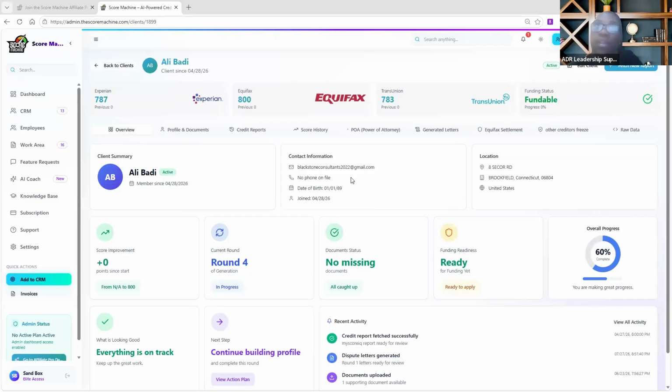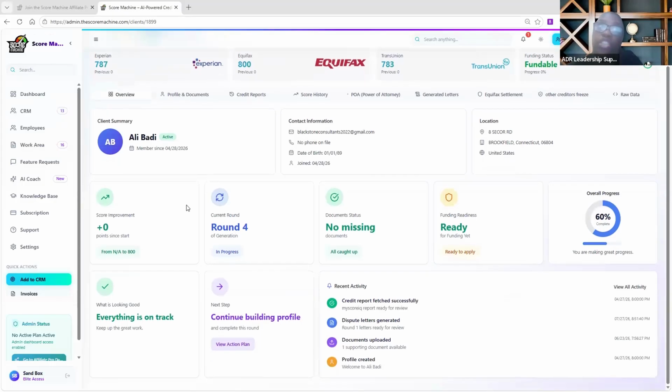It has the client summary, the contact information, the location. It has the score improvement, if your score was improved, and it shows how many points. It shows you rounds. So we've generated dispute letters using the sandbox, right? So it's showing rounds that we were on because it's 6 rounds. It shows if any documents were missing. Status, we're ready for funding. It shows the overall progress.